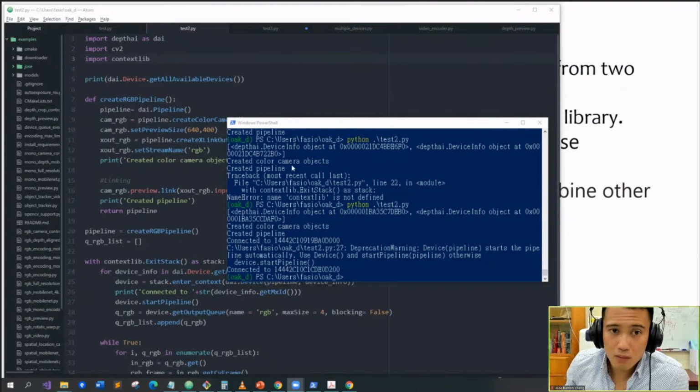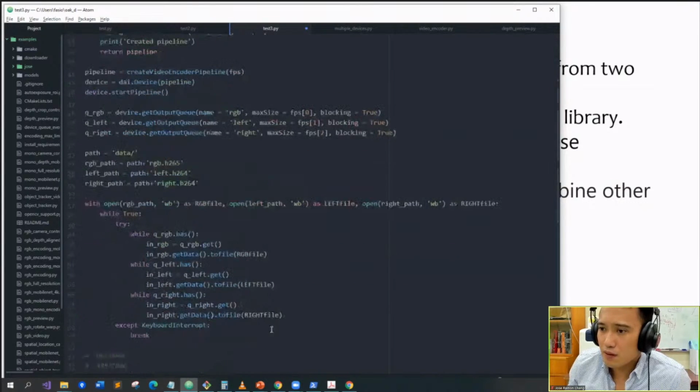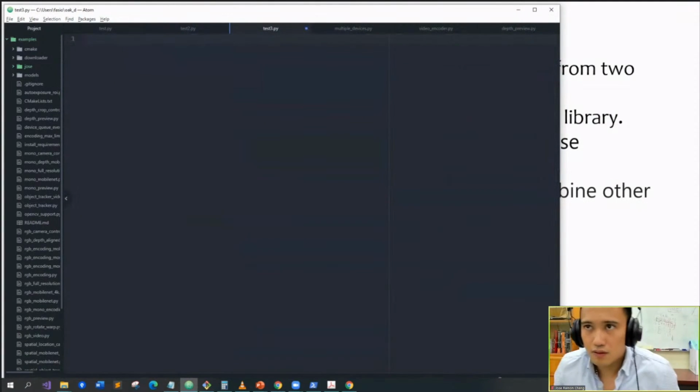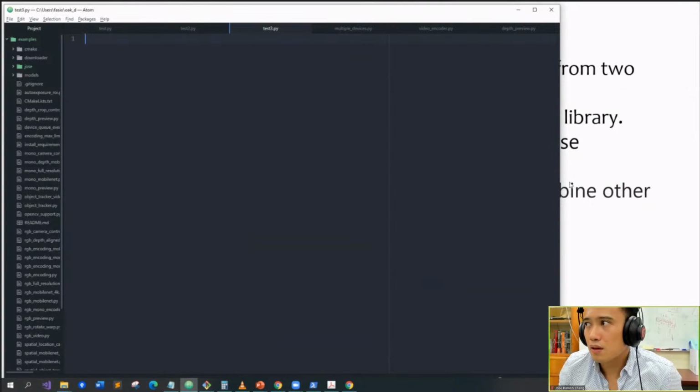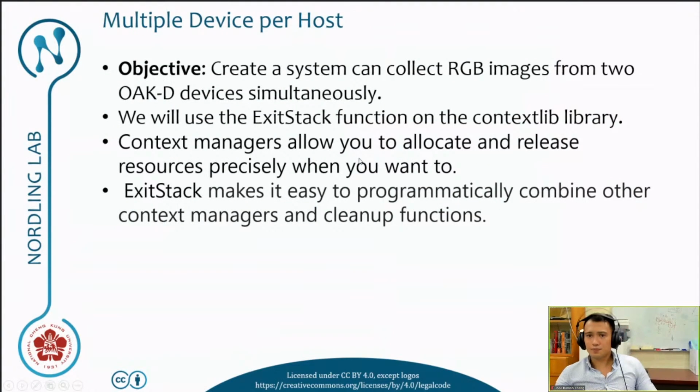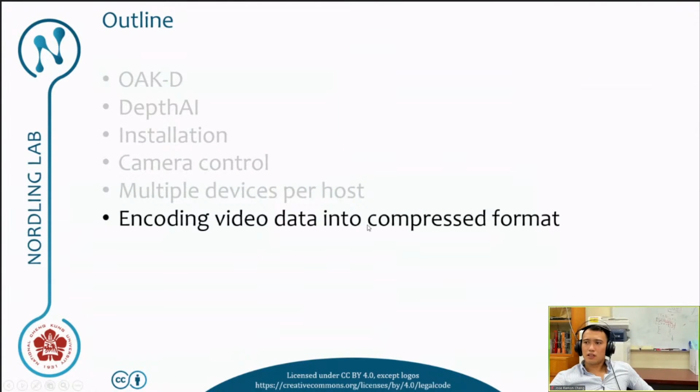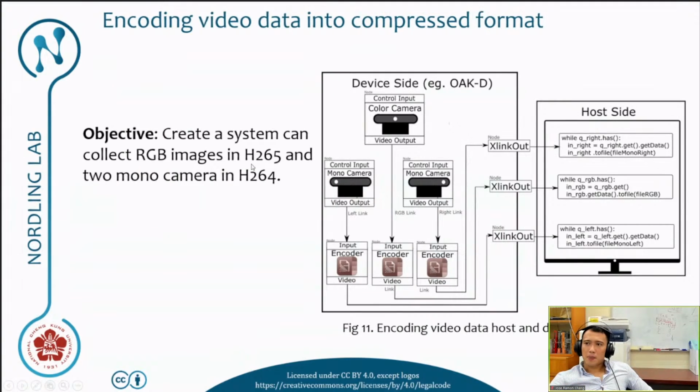If there is no comment, question, or concern, then I guess we will move into the last part of this workshop. Here we have done it. Then we move into encoding the video data into a compressed format, and we will also test the limits of the camera. The objective is to create a system that can collect images, encoding the RGB image in H.265 and the monochromatic images in H.264.